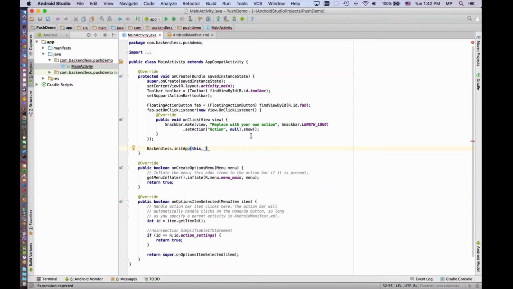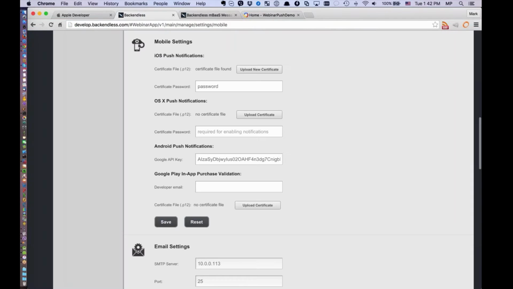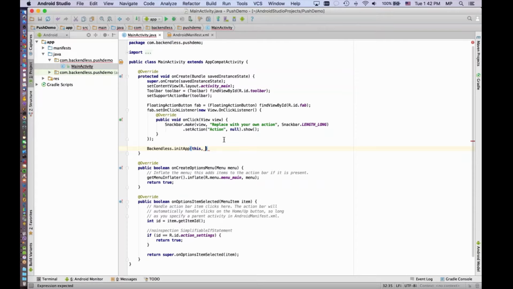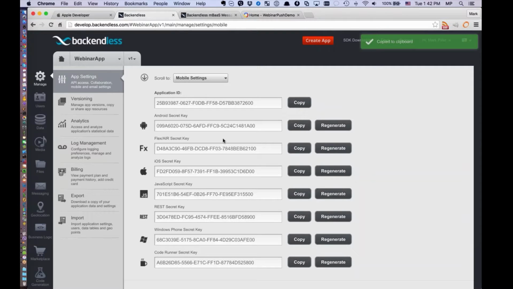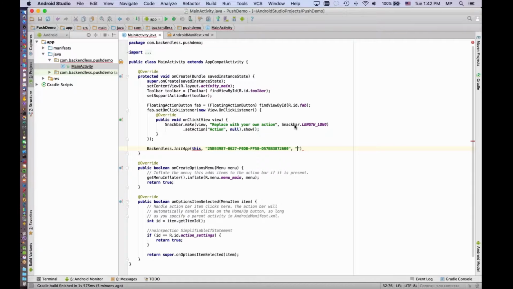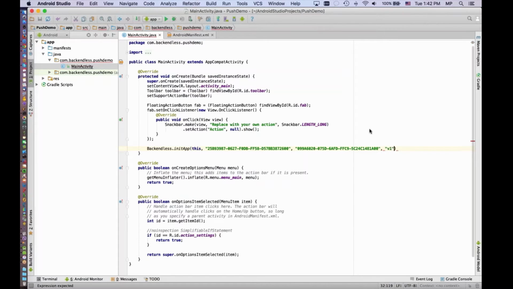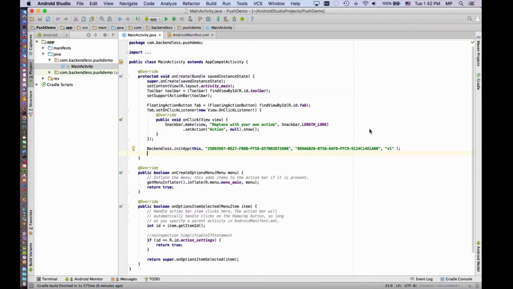And the second argument is going to be application ID, and we can take it from our application. And for this, I created a pre-created application called Webinar App. I'm going to copy application ID, and I'm going to take Android secret key, the second argument, and the third argument is going to be the version number. The default one is V1, and I haven't changed it for this app. So this registers the application for Backendless on the client side. So after this is done, then we can proceed and register the device.